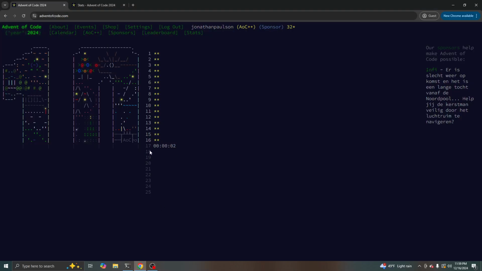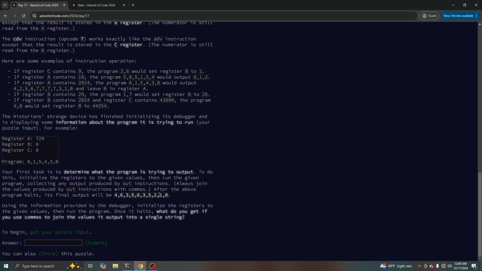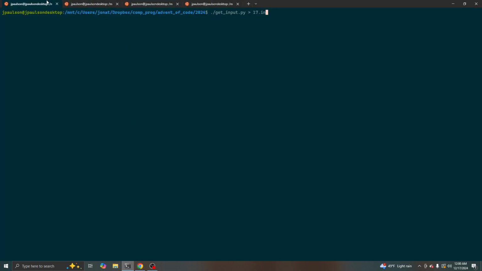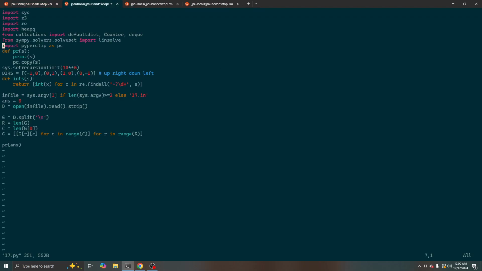Okay, day 17, about to start. We have opcodes and stuff. Initialize the registers to the given values.